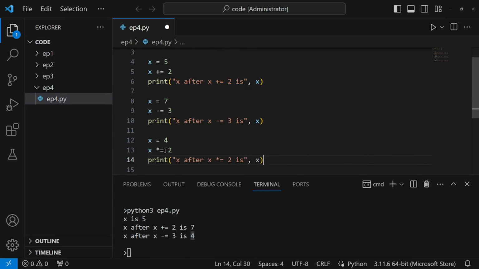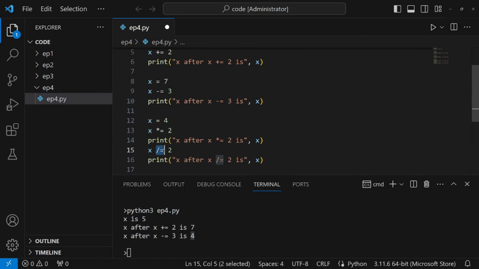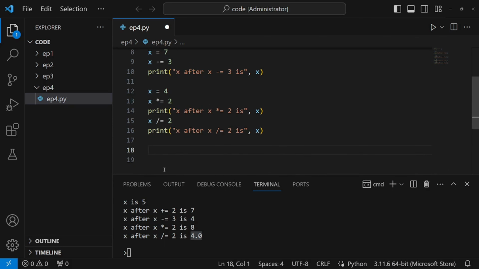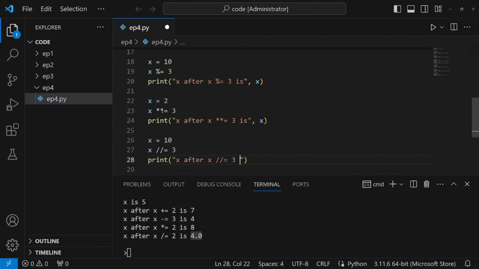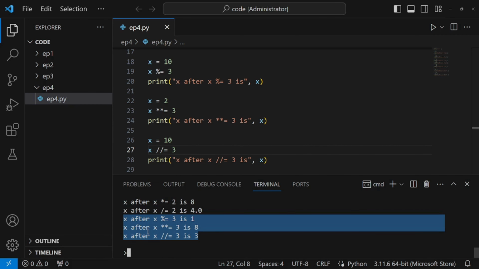Next up, *= and /=. The former multiplies the variable and updates it, while the latter divides and updates. Let's say X is 4. X *= 2 changes X to 8, and then X /= 2 brings it back to 4. Don't forget %= for modulus assignment, **= for exponentiation, and //= for floor division. Each updates the variable with the result of the operation. They're like the Swiss Army knife for variable updates, compact and versatile.